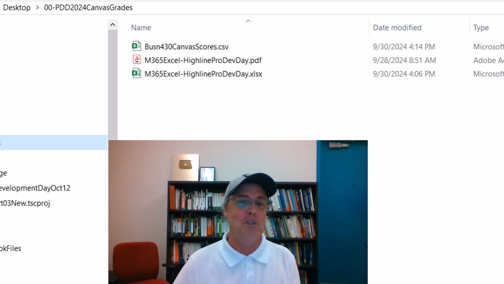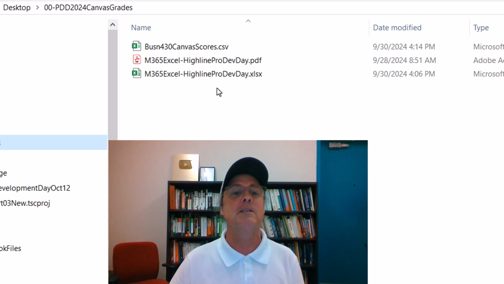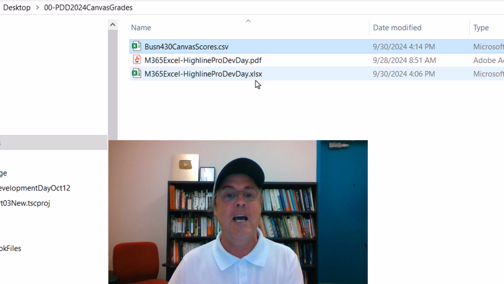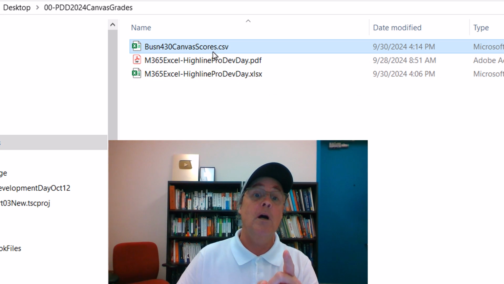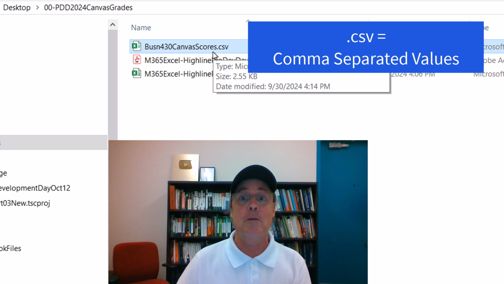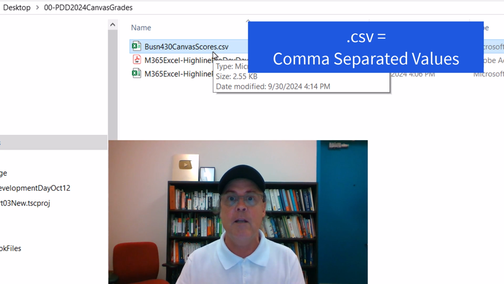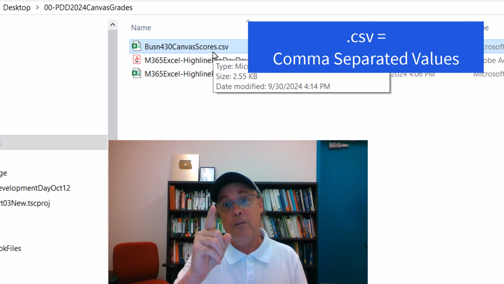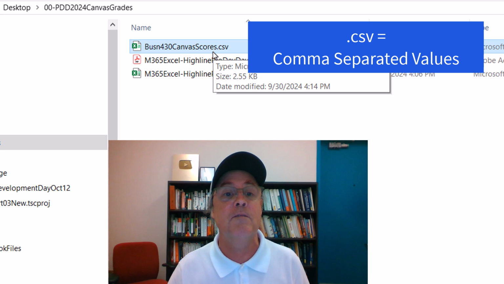Let's go over to Windows Explorer, and sure enough, now we can see there's our scores. Notice .csv. Notice .xlsx. Now I want to show you what CSV means. It actually means comma separated values. That means between each bit of data, student ID and test scores, there's a comma separating the bits of data.